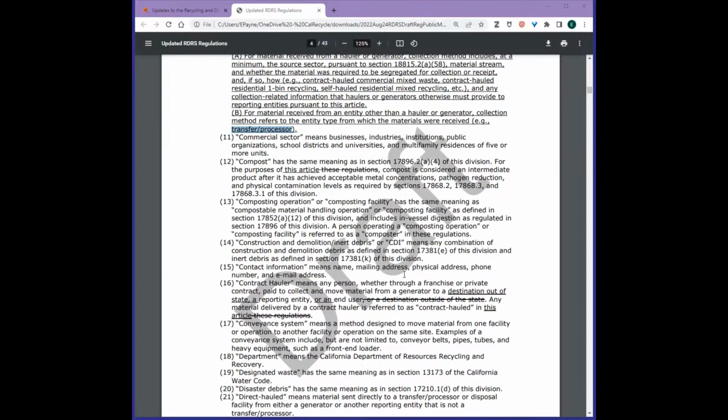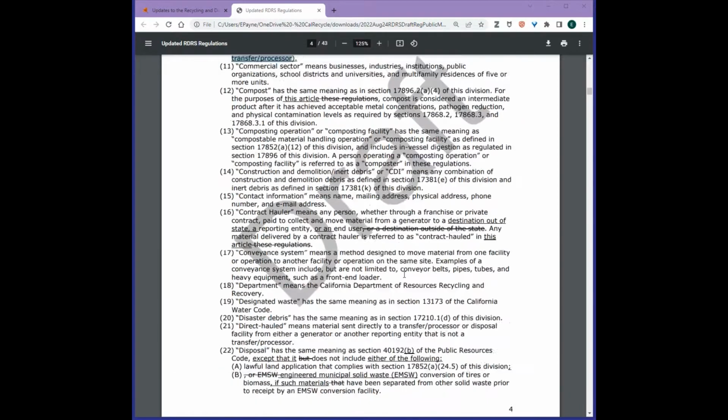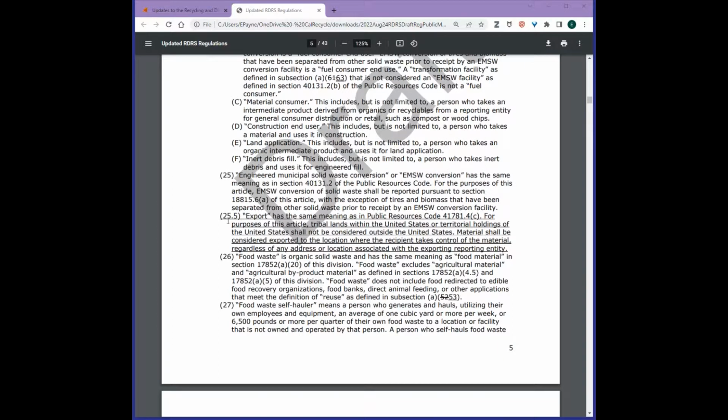Okay, so to keep going through the methods, since we do only have 2 hours, just to highlight some of the big ones here. We have a new definition for export because AB 881 requires us to collect jurisdiction of origin information for exported materials. The main highlight for the export definition is that the export is really talking about where the material is taken control of. So if you send material to, for example, a broker transporter, but that broker transporter operates in California, that's not going to be considered export for the purposes of RDRS. The material is only exported once it's finally sent out of country.